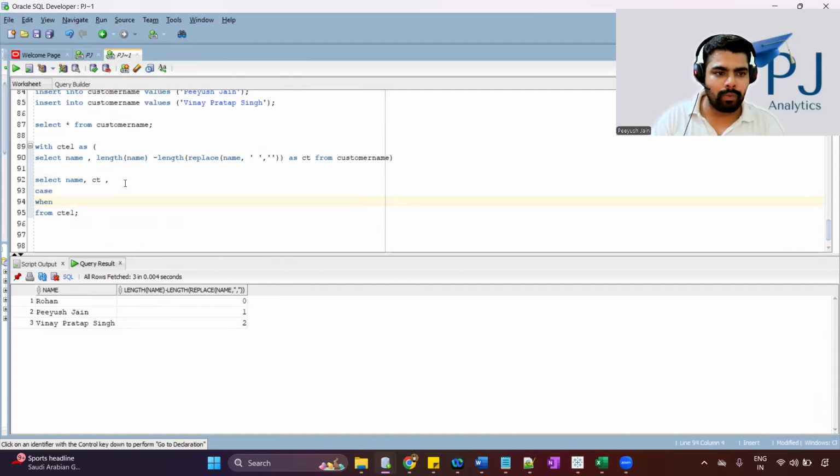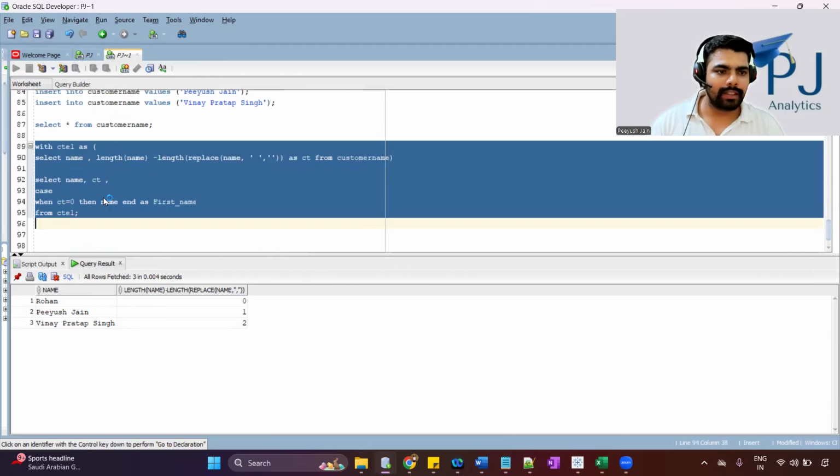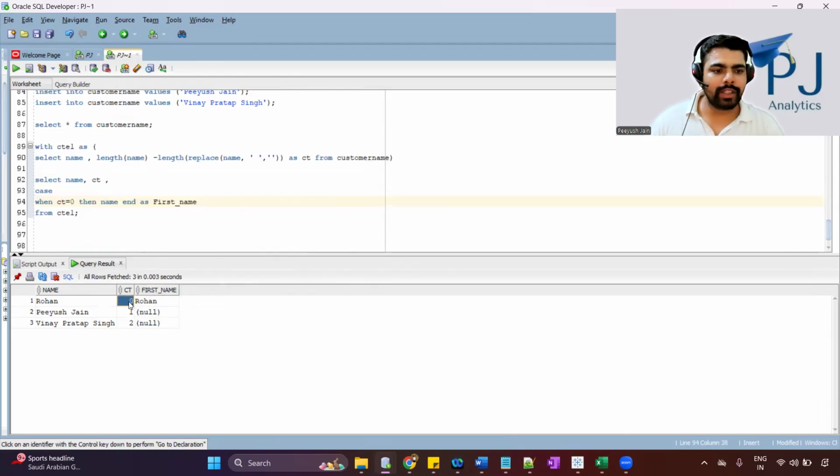Case when CT is equal to 0, then return name as first name. So the first case statement I want to write is to get the first name. Let me run it. Now here you can see if it is 0, I'm getting the name as first name. For these two records, CT is not 0, hence it is giving null.